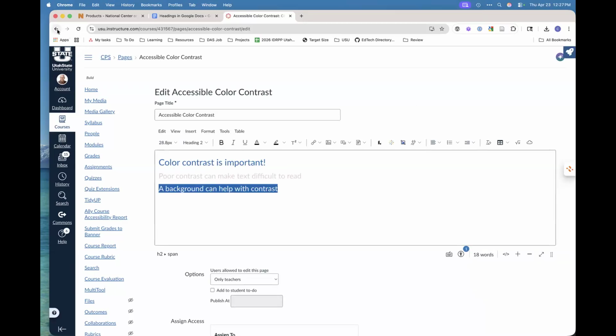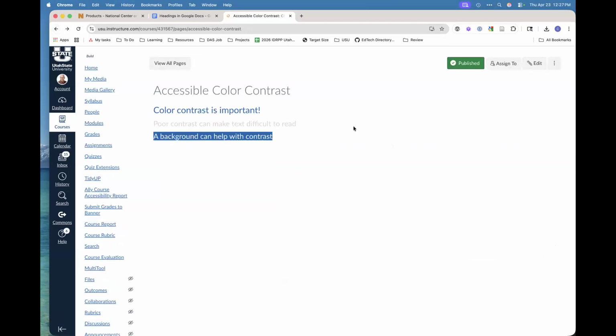But in this case, we have a Canvas page. Let me actually go back. And you can tell here there's some text that is just hard to read, right? It's a light pink or brown against a white background. And maybe a teacher wanted to get creative or match a class theme or something. And that's fine to do. There's a lot of colors you can use, but we want to make sure that they're always going to be accessible so that everybody can read them.